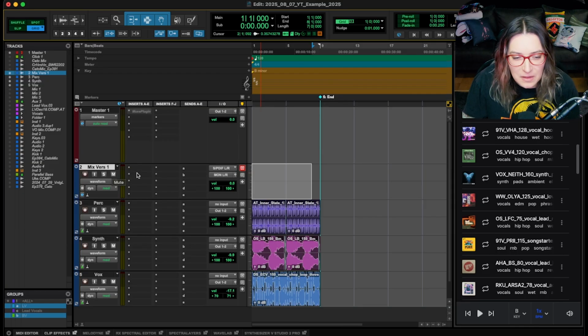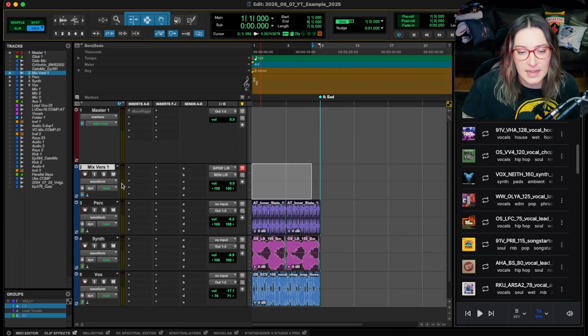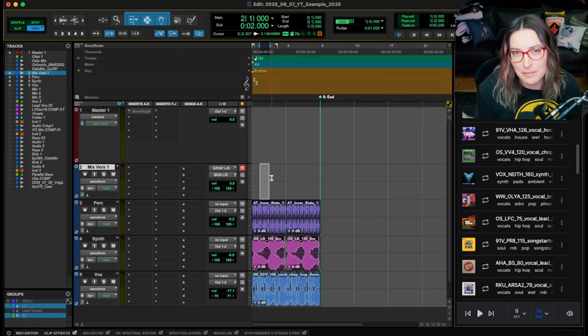And along similar lines, you can easily punch in if you're doing this way. So for example, if you want to make a change that's only a change for the chorus, you can quickly punch in and re-record just the chorus on your mix version. And so that can allow you to make changes a bit faster, which can be a big benefit.